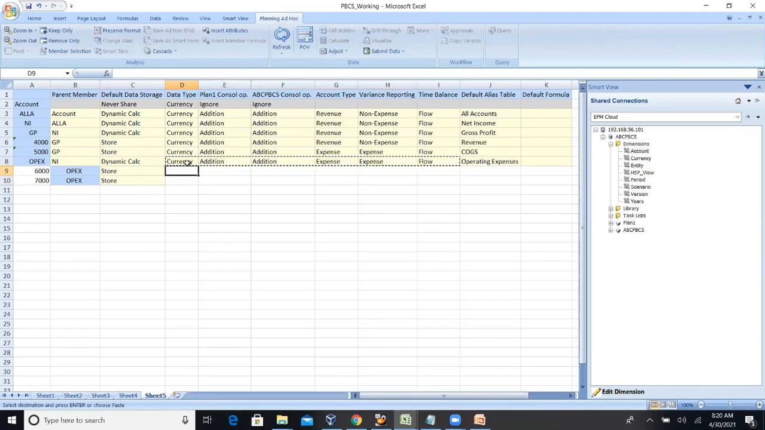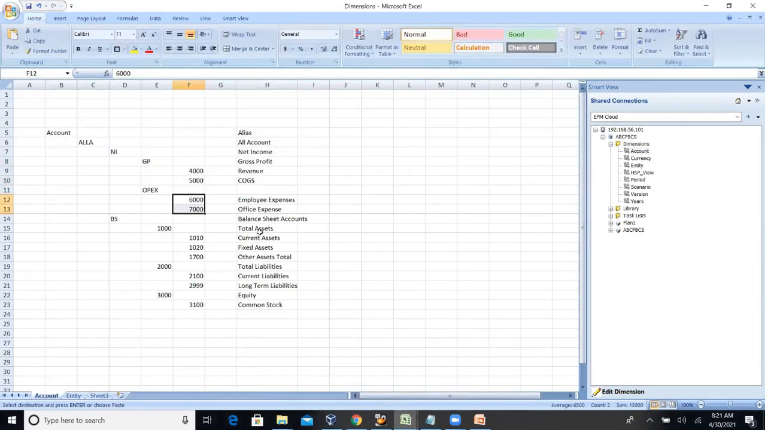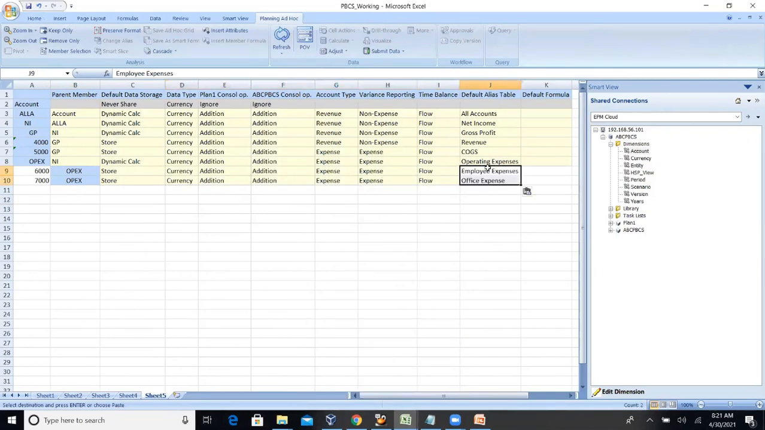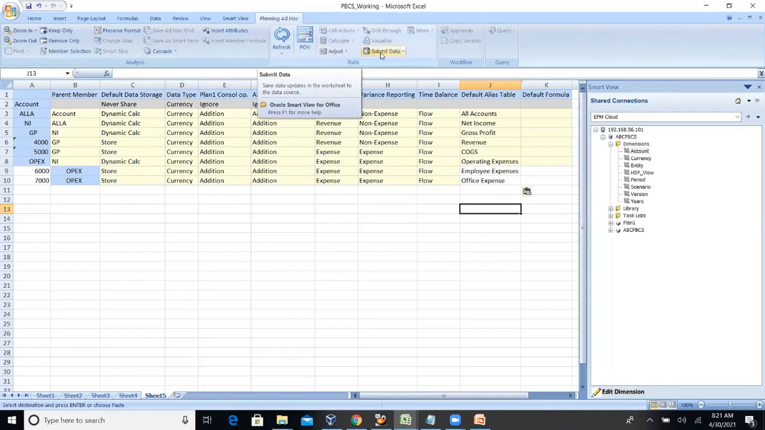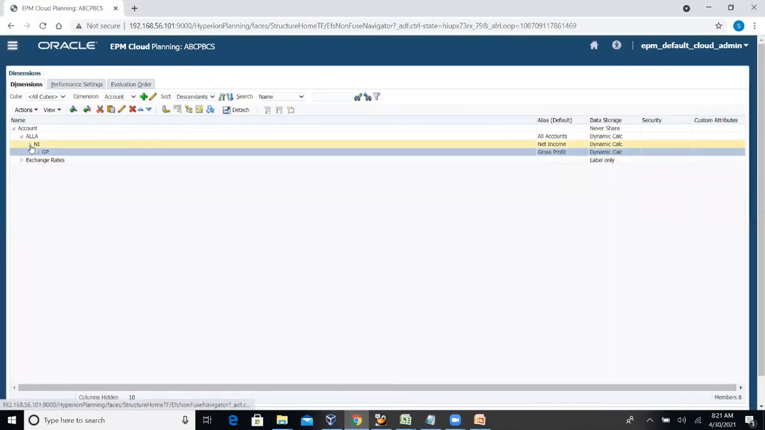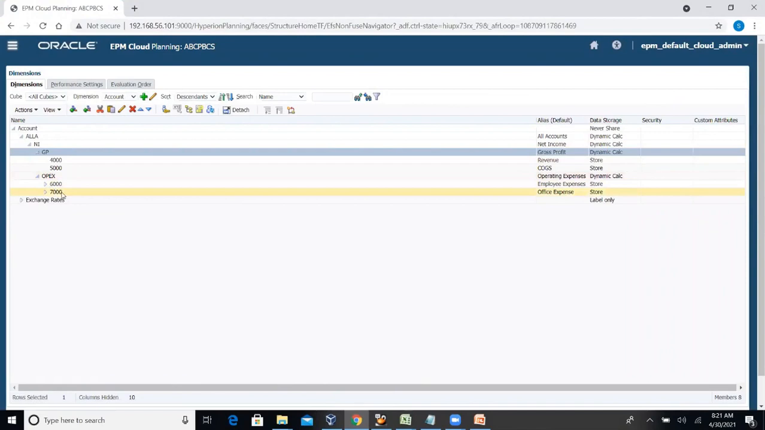Control C, Control V, but the aliases are different. Just click alias. It's very easy. I am selecting alias, and also these members are stored members because these are level 0 members. The parent is OPEX. Just click here. You can see submit. Just submit it. It's loaded. If you go here under OPEX, we can see these members.